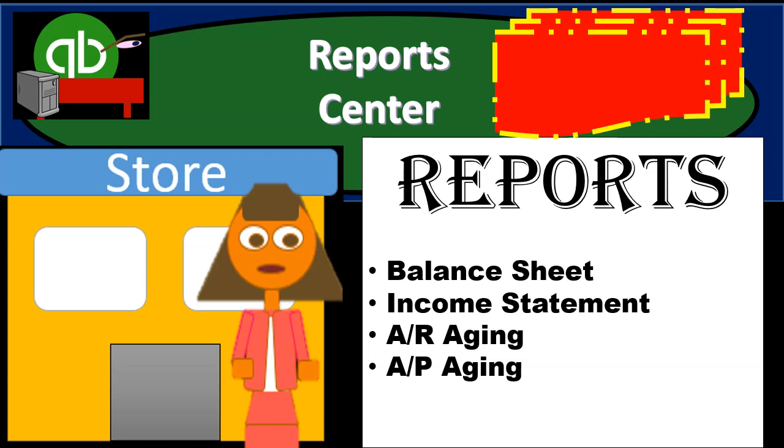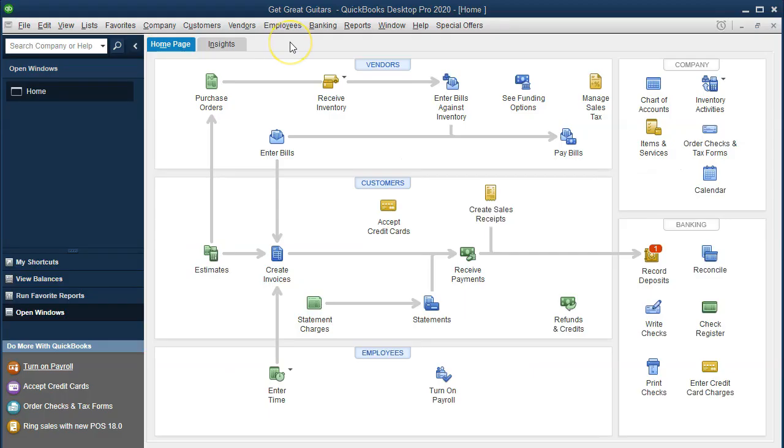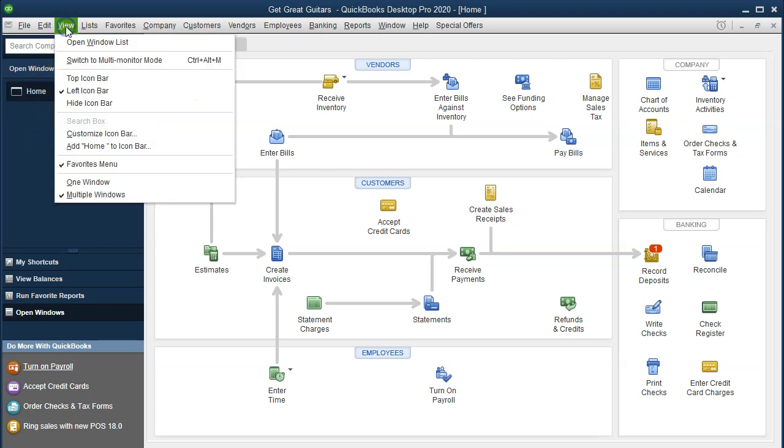In this presentation, we will take a look at the Report Center and look at different ways that we can generate and produce reports within QuickBooks Pro 2020, QuickBooks Desktop 2020. Here we are in our Get Great Guitars file. We currently have the Open Windows open. You can open the Open Windows by selecting the View dropdown up top and the Open Windows list.